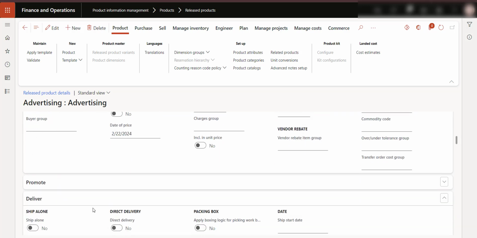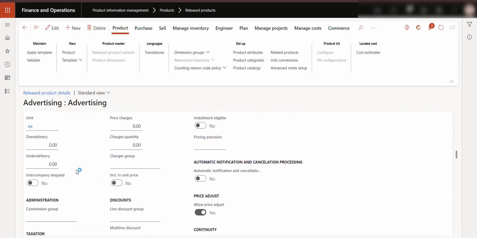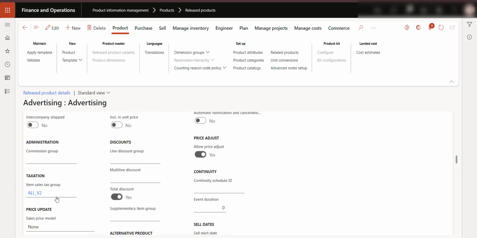And same for the sales order side. You have another section for sale, and you have the possibility to assign an item sales tax group on the sales side, right?